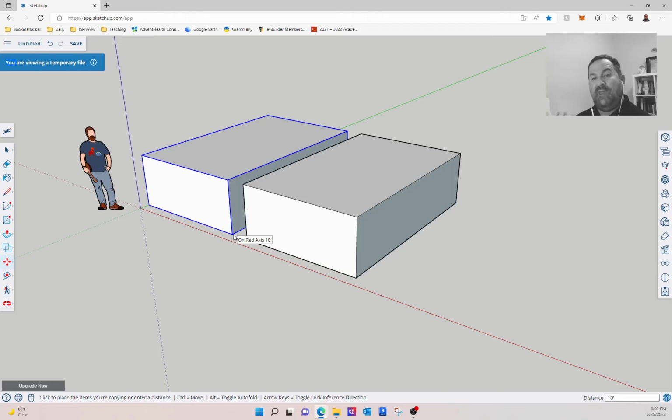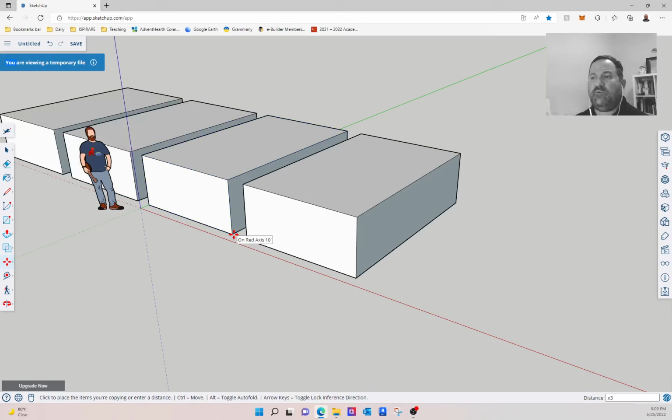Now, before I do anything else, if I wanted to array an object, which is to copy an object in a specific direction at a specific quantity, I haven't done anything else. I've only typed in 10 feet and enter. If I now hit X, which is multiply, and let's say 3, it'll make 2 more copies of that same thing in the same direction at the same distance. So I think that's dead useful.